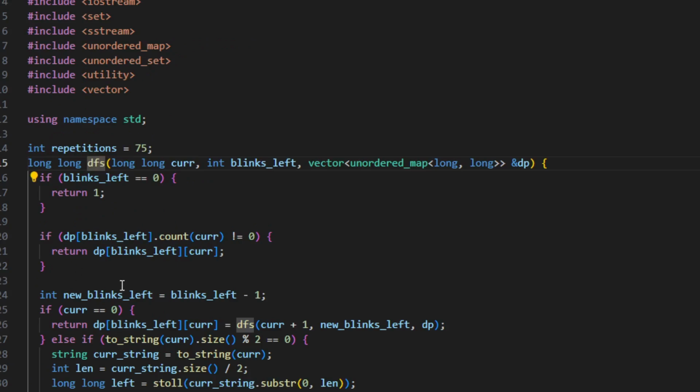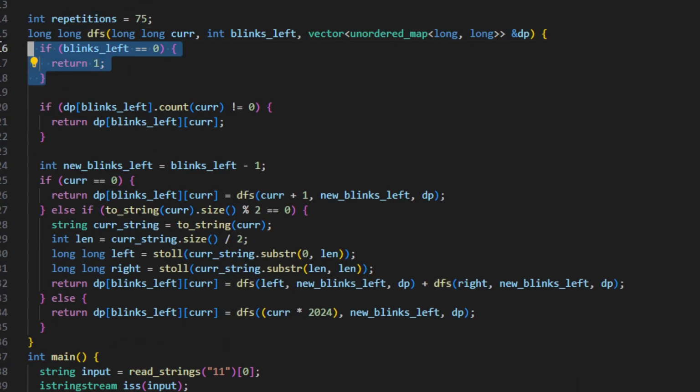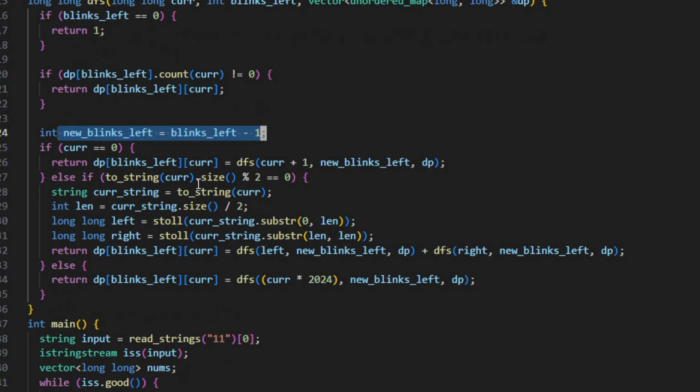And then if we look in the DFS function, you can see, if we've got no blinks left, that means we've already reached the very end and we can return 1. Otherwise, let's check if we've calculated before. Otherwise, let's just reduce the current blinks by 1 because every time we blink, we want to reduce that by 1 so we don't go forever.